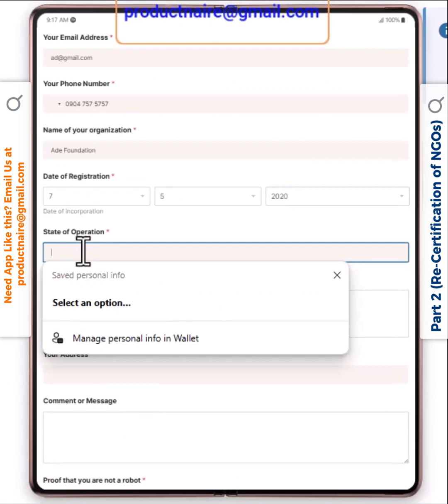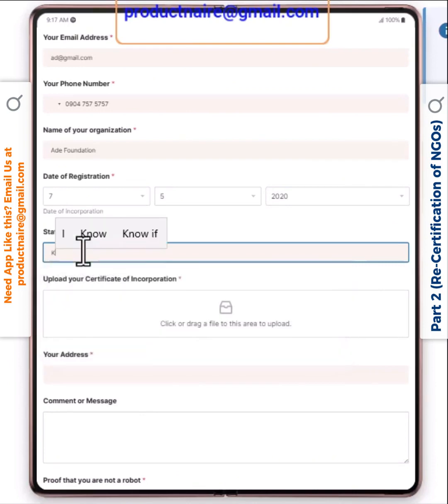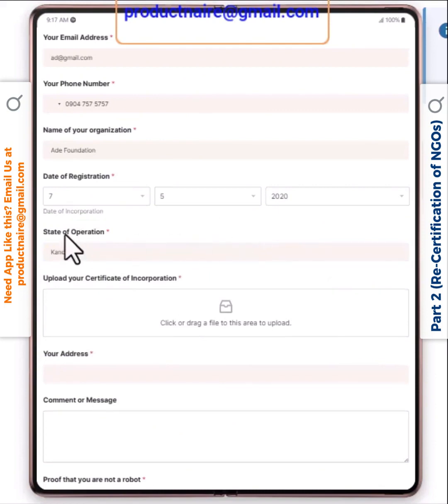Which state am I operating from? You could be in Benue State, Kogi State, or Kaduna State. You type in the state you're operating from. Let's assume that I'm operating from Kano State. So I just type in the state of operation.